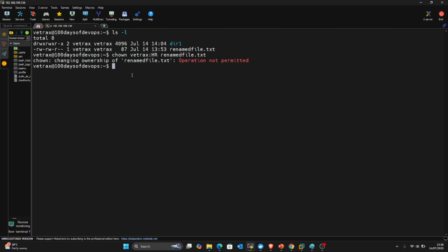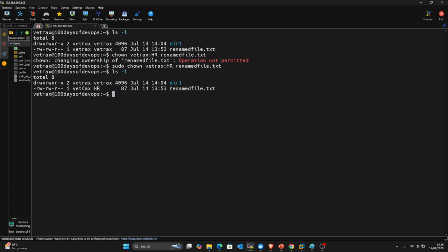Yes, this might not work because chown is also a superuser command. So as a basic user, I cannot change the ownership of a file or a directory without using the superuser command. So I'm just going to use sudo, and it's going to ask me for a password, and it just goes through. When I do ls -l, you can see now that the group has changed from Vetrax to HR.